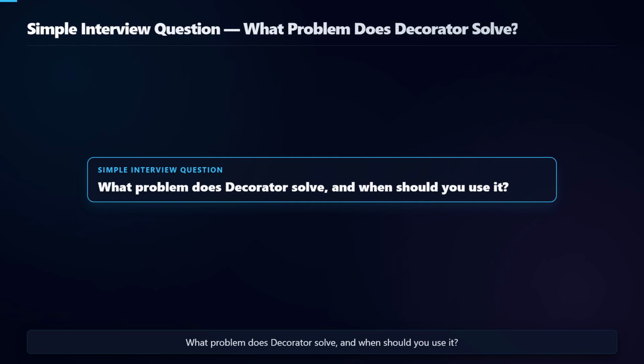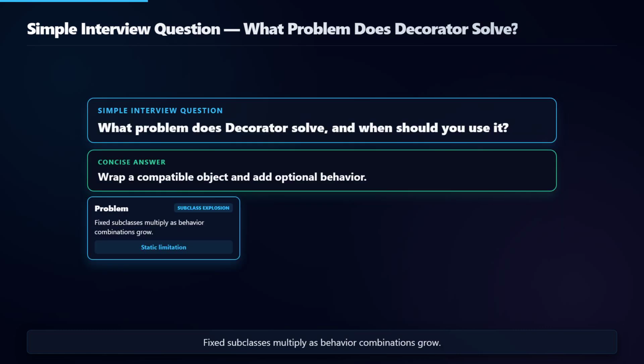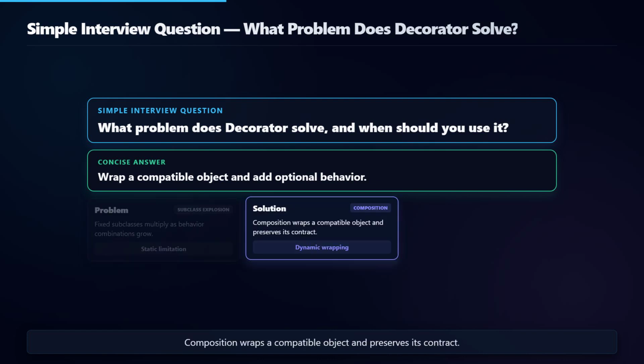What problem does the decorator design pattern solve, and when should you use it? Decorator avoids subclass explosion by wrapping a compatible object and adding optional behavior through composition. The problem is subclass explosion. Each optional combination can become another fixed class to maintain. The solution uses composition, so a decorator contains a compatible object, preserves its contract, and adds focused behavior.